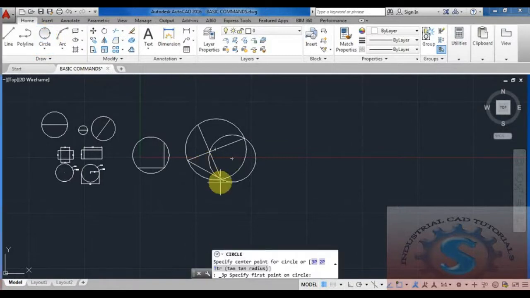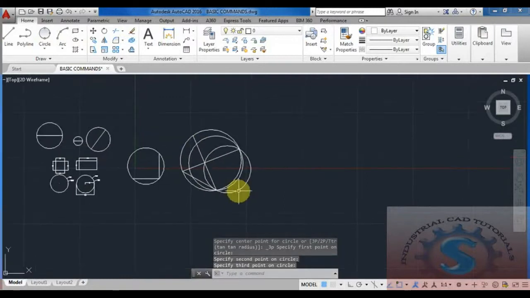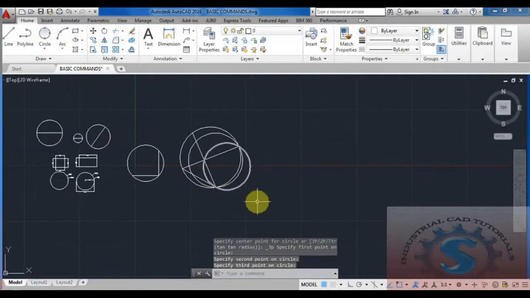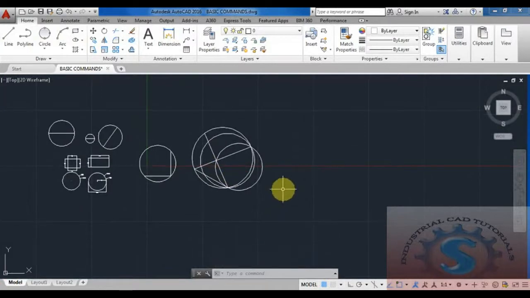Mostly the center radius and the center diameter are used. In some cases these 4 types will also be helpful. See, like this you can develop different types of circles by using the 3 point circle operations. You see, the 3 point circle operation is completed.